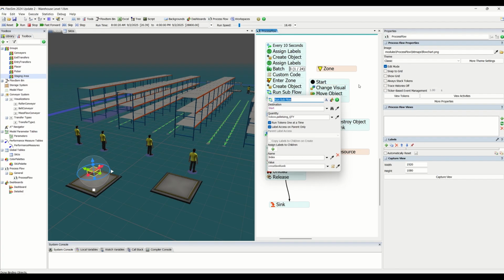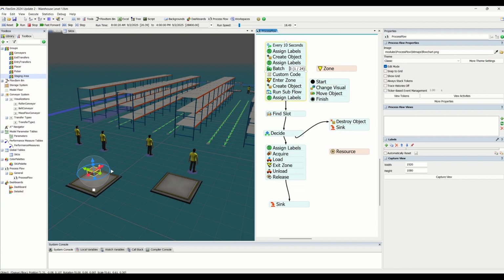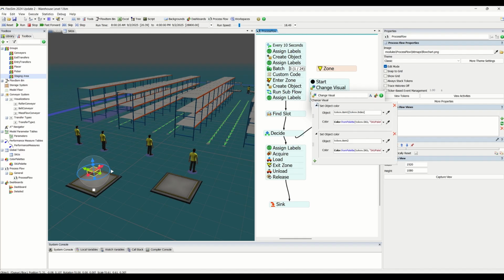Why we need that, we'll understand ahead. Okay. Now the moment we have the indexes, we come here and set the color of the objects. We are setting up the color for the boxes, and we are setting up the color for the palette as well. So this is how the syntax has to be.